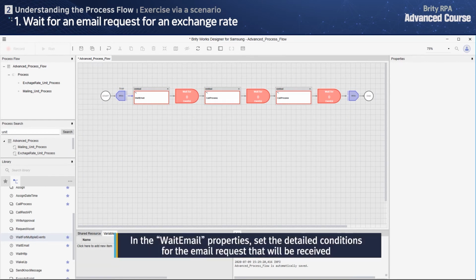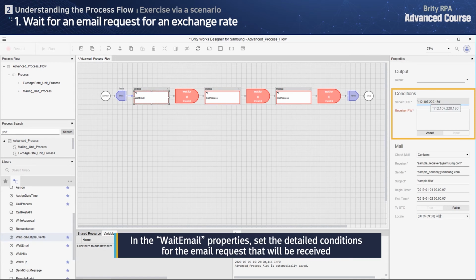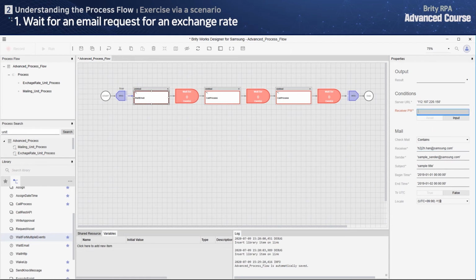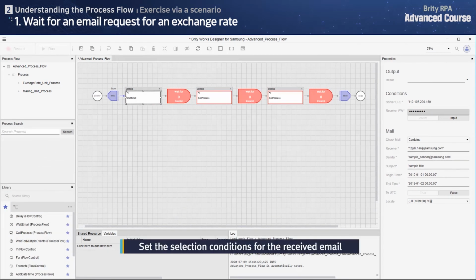Next, in the Wait Email properties, set the detailed conditions for the email request that will be received. The server address for email reception, the reception account, and password are required. We are using an Input tab to enter the password to prevent it from being exposed. You can select an option appropriate for your work environment for this setting. So, let's proceed with setting the selection conditions for the received email for the process flow.